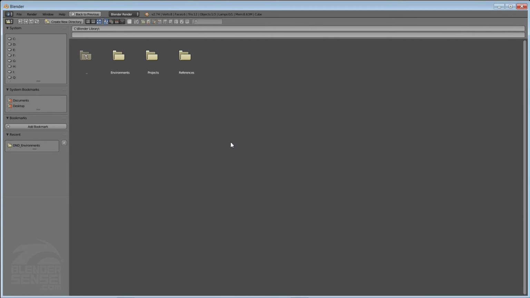The drag and drop environments functionality is the core of what the add-on does. This function is not native to Blender. That's why you paid for this add-on. But Blender does, however, allow you to drag and drop reference pictures as well as textures onto your objects and, of course, regular blend files right into your scene. So this is why we want to set up this library like this.